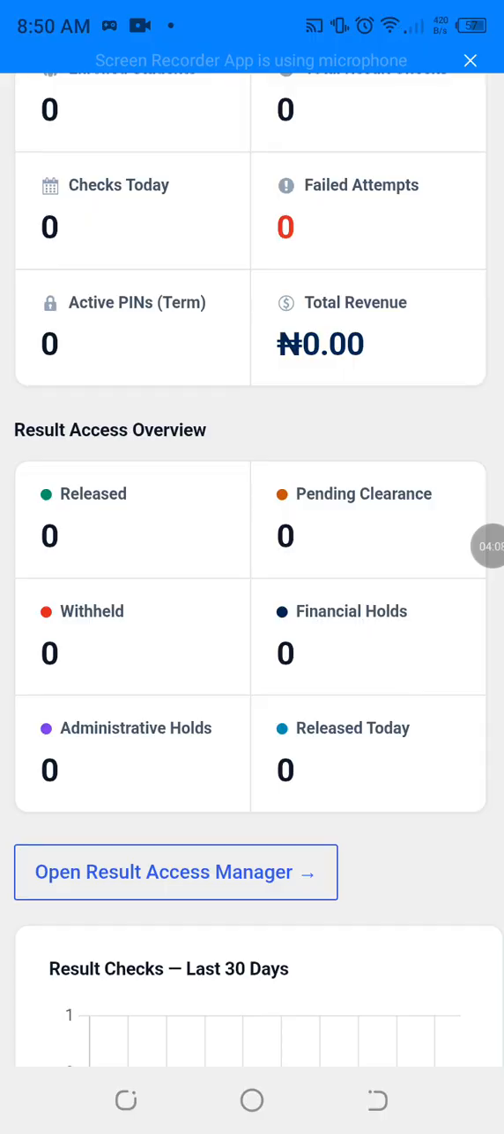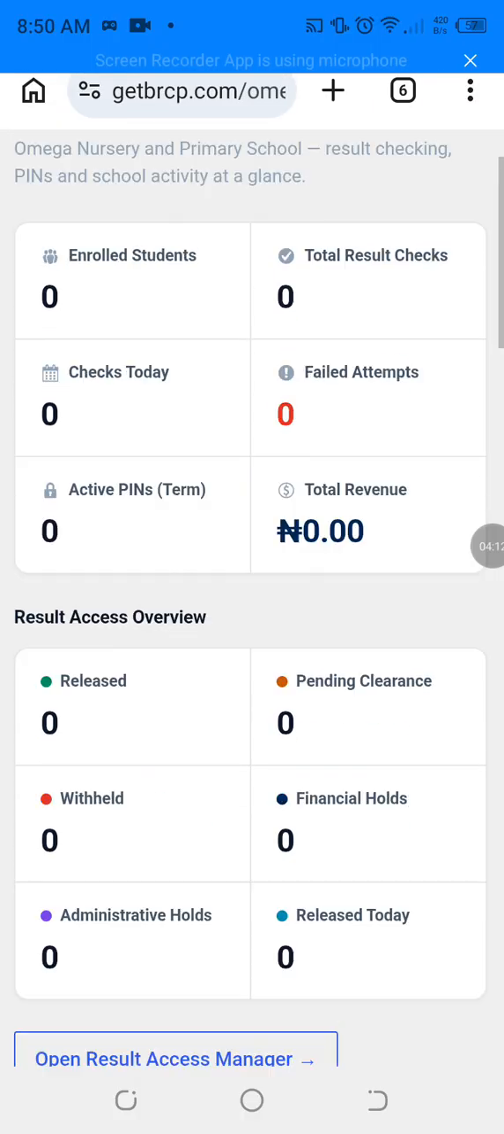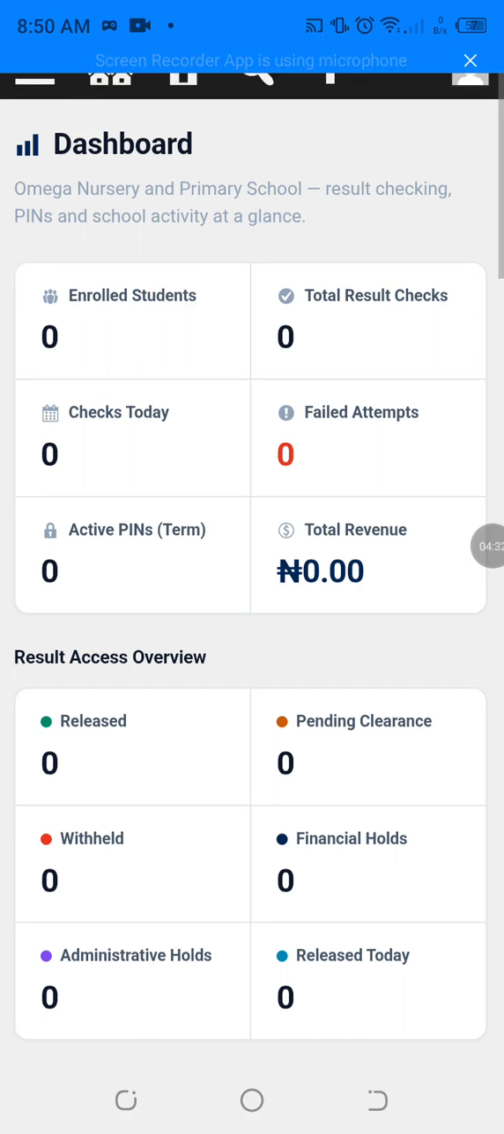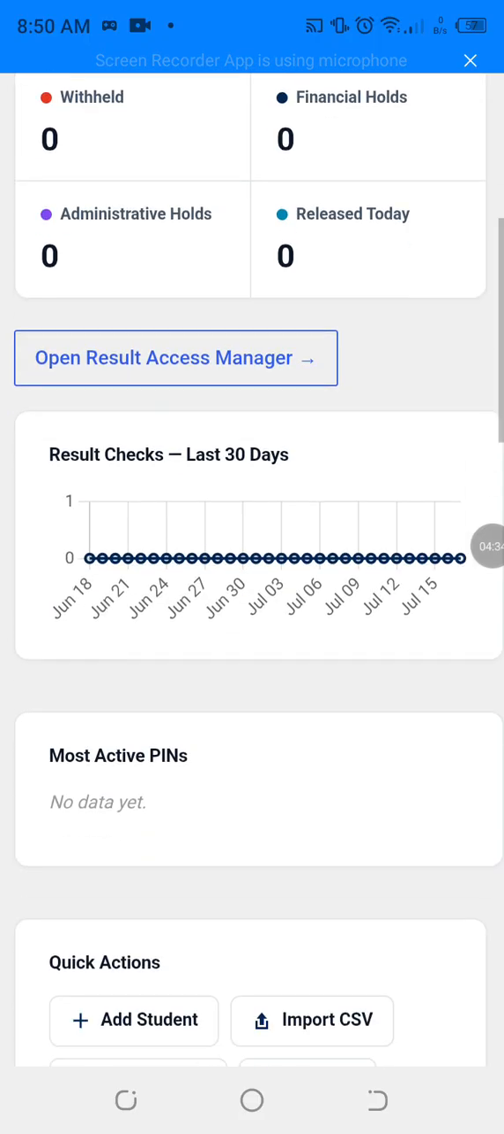So this is the number of results that is released on a particular day. Presently everything is still 0 because the schools have not started enrolling their students. They are just registering for the first time. Their students have not started registering on the system. By the time their students start registering on the system, you will see that all of this will begin to change.